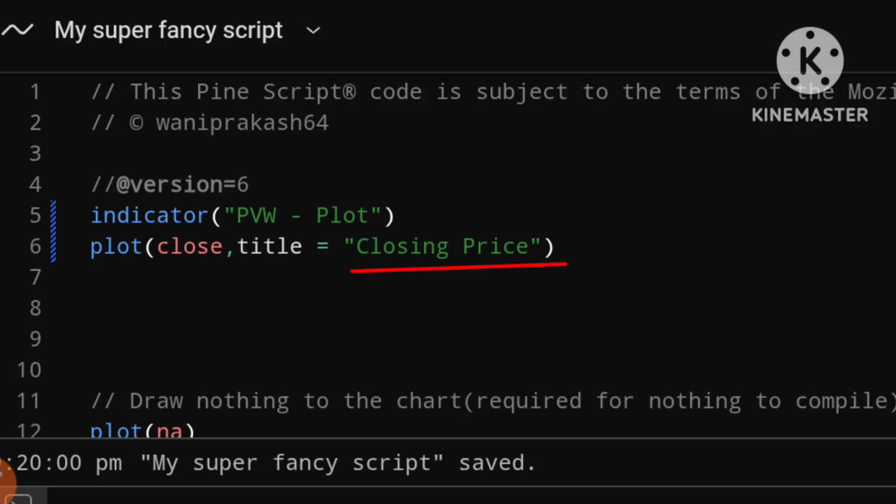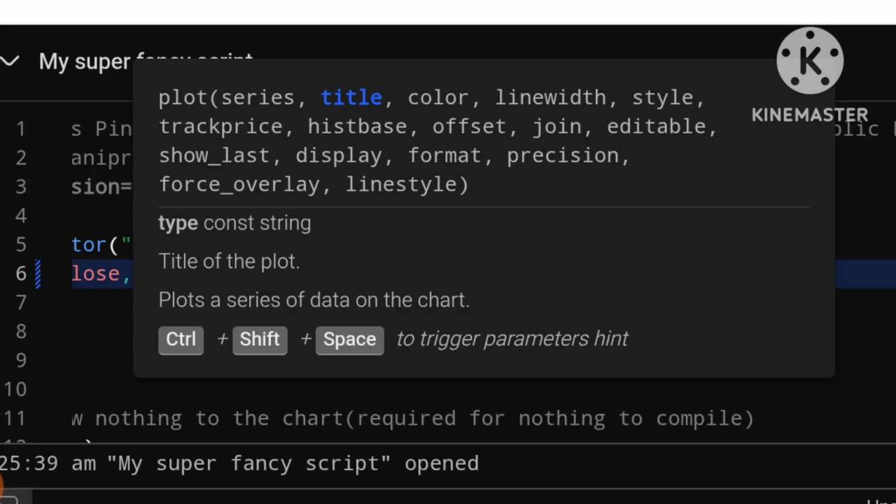So I could say closing price, and at least now just glancing at my script, if this was not a closing price and it was some sort of equation, having a title here will help me and anyone who reads my code to know exactly what this is drawing.